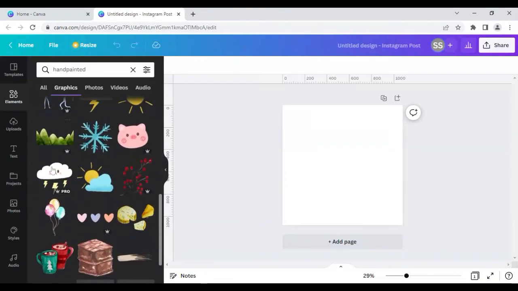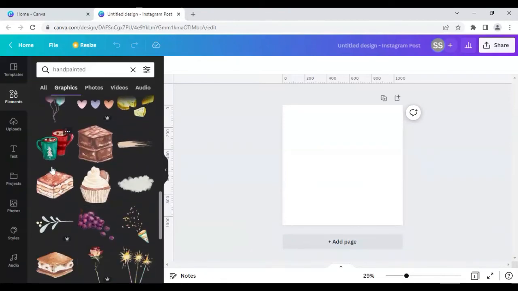And all these hand painted elements, you can find them. Many are present in the free section and some are present in the pro section. So you can use all these elements for free and in pro section, and you can use them for your own designs, for your templates.